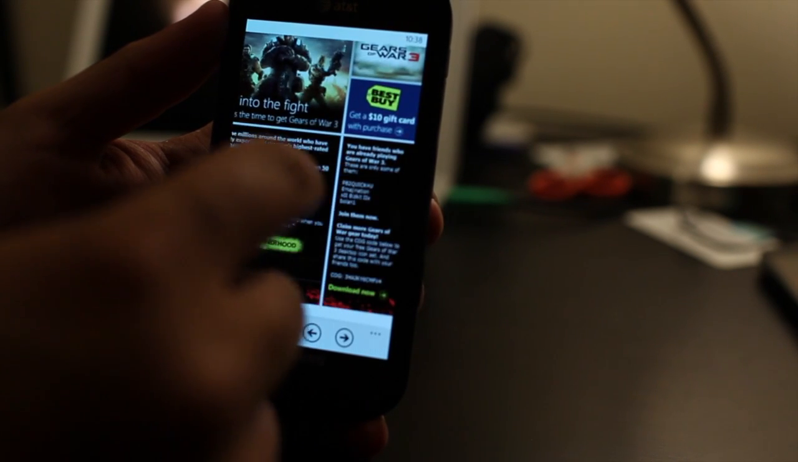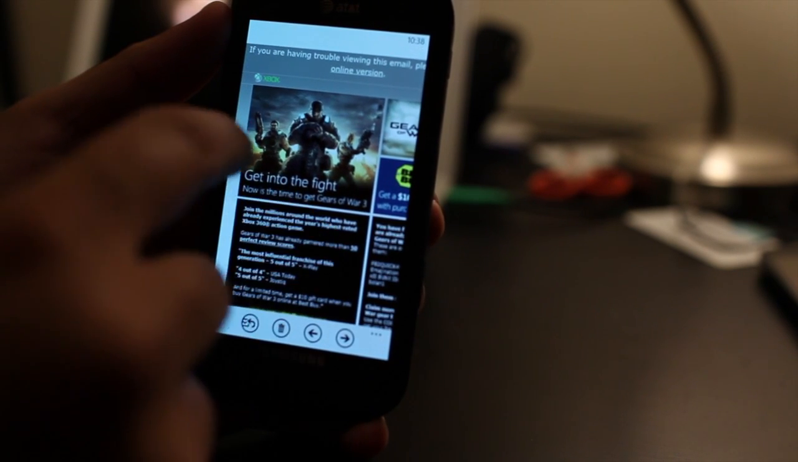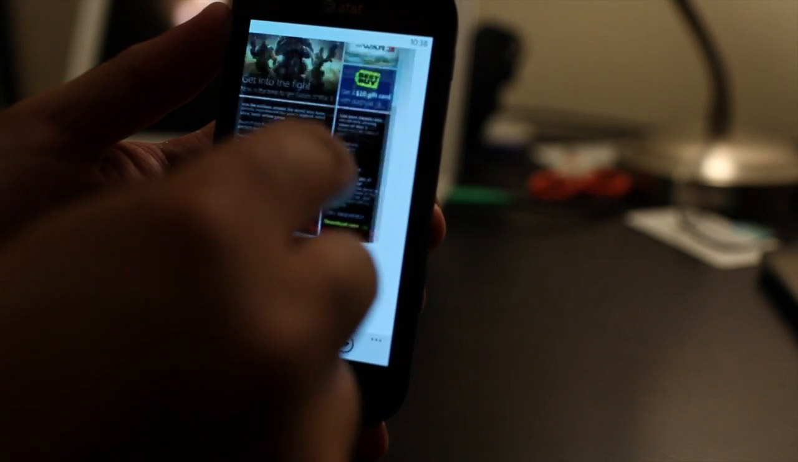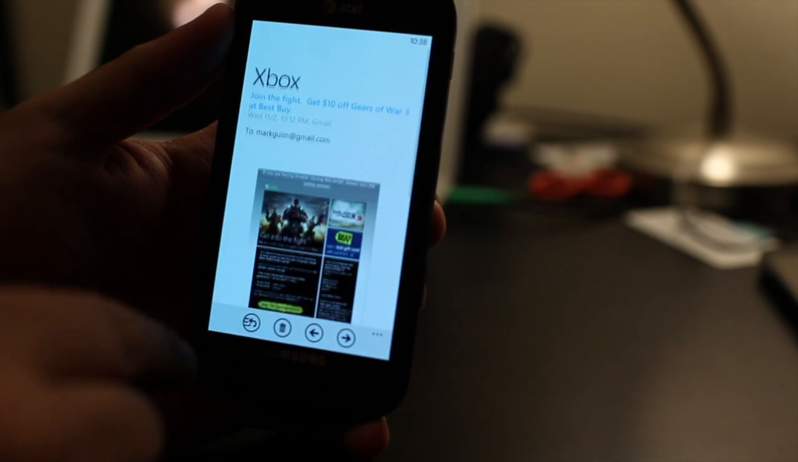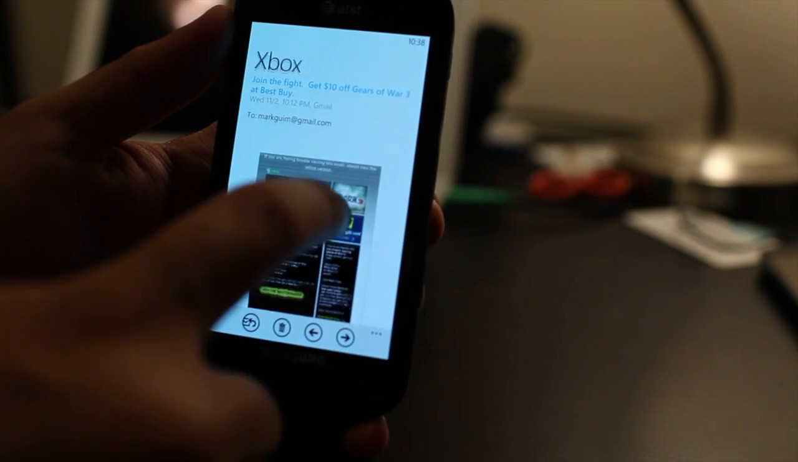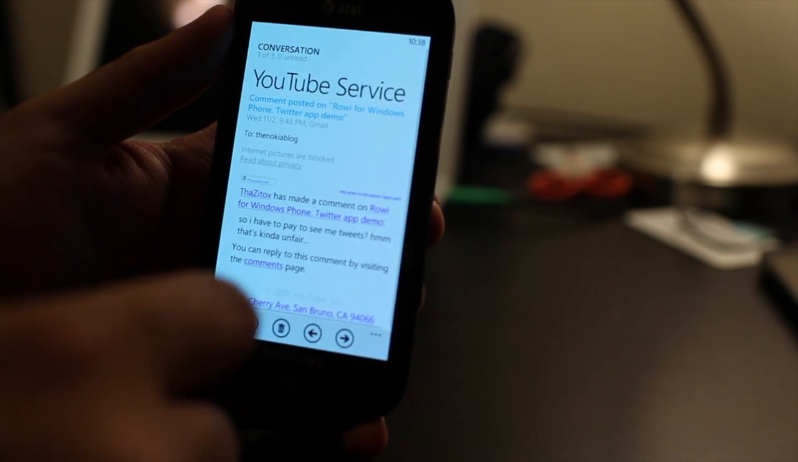So this is an HTML file. And see photos show up. Okay, there's pinch to zoom. And from here you could reply or forward or even go to the next mail.